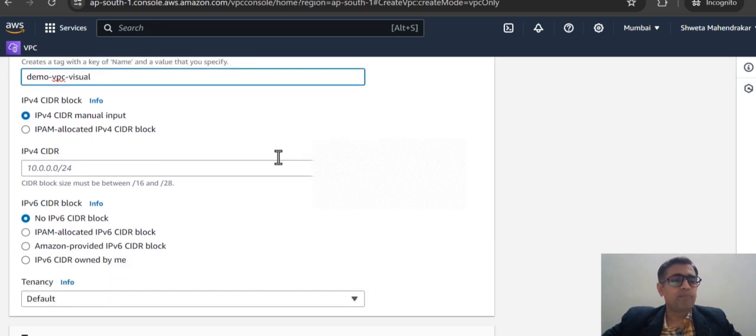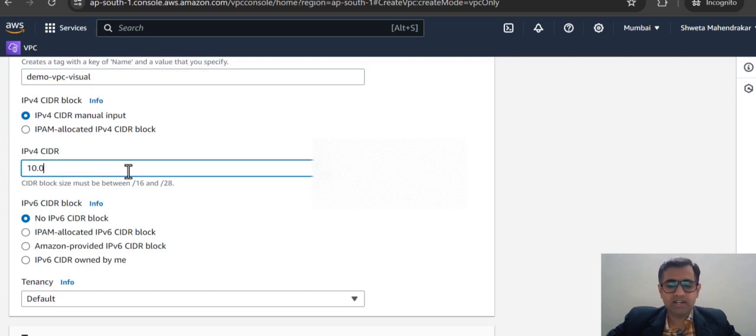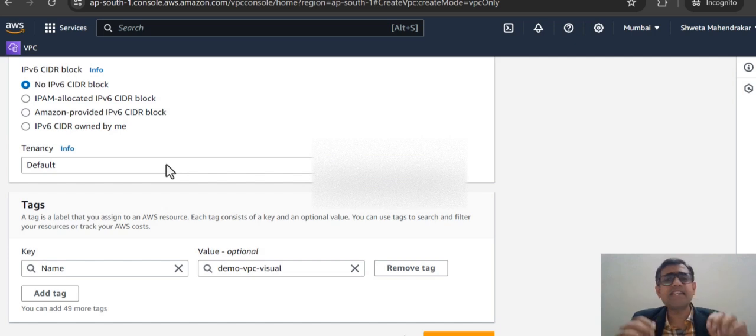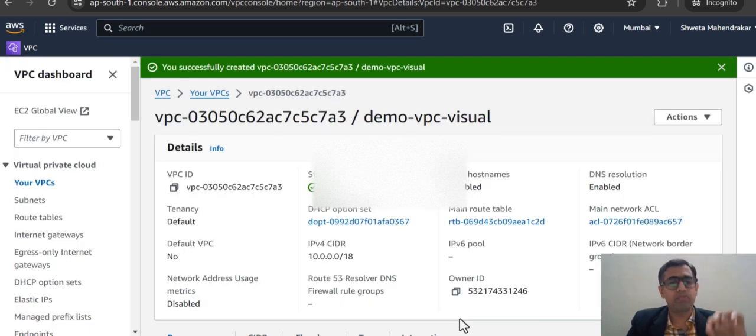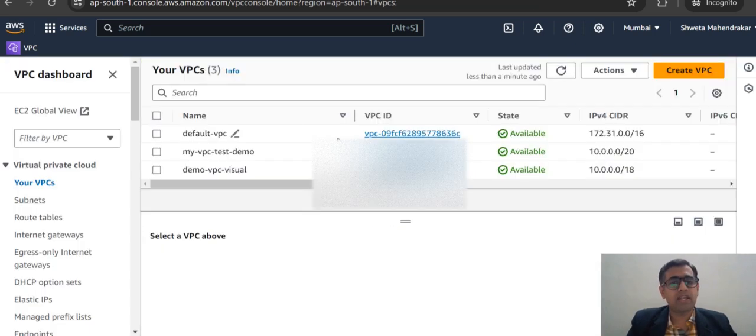All right. Now I want it as IPv4. I'm okay with it. I'll just create my favorite IPv4 CIDR range, which is this, and I'll create /18. Now I have already explained what this /18 means, and how do we perform calculations, in one of my previous videos, for which I'll provide the link in the description box. The tenancy I'll leave it default, and I'll not change anything with the tag as well. I'll create the VPC.